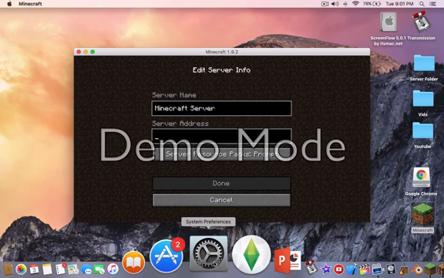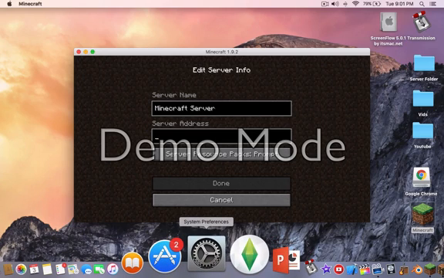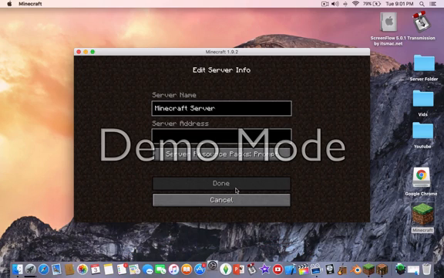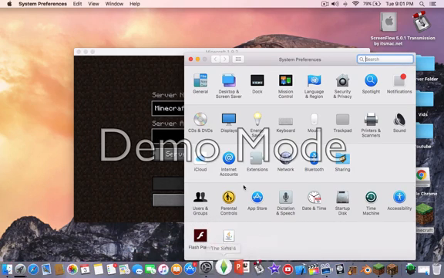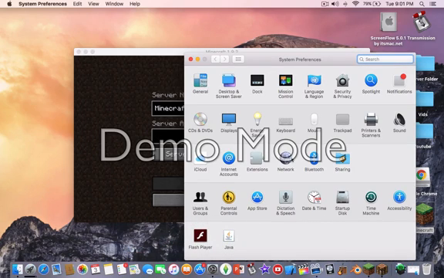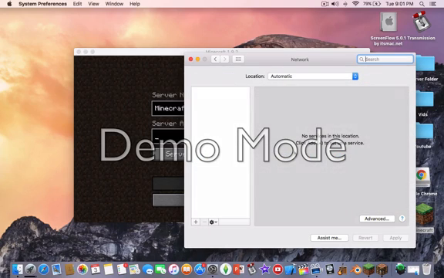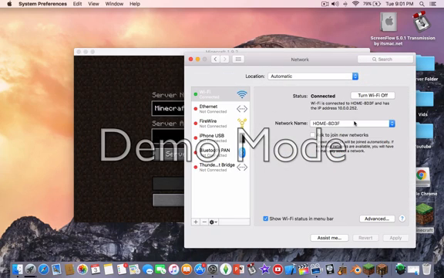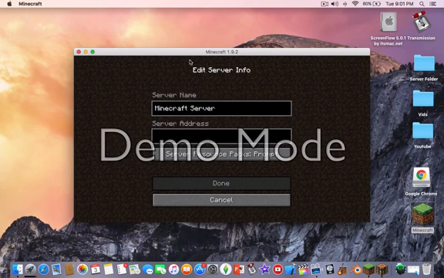You can click on System Preferences and go to Network. This should also give you your local IP, and just hit Network, and it should give you your local IP. You can also find that in your router settings. But that's pretty much it.